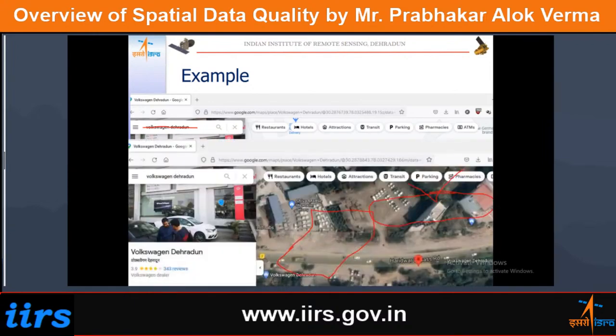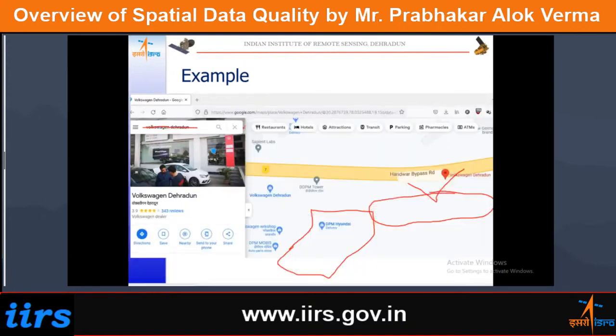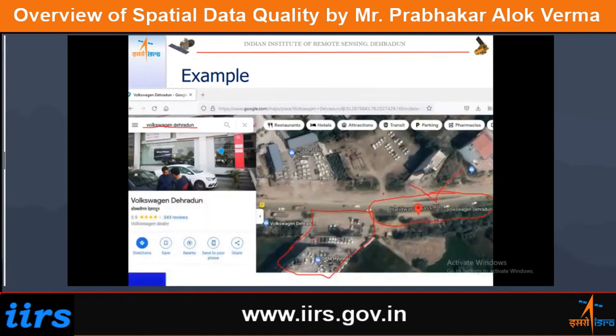Also, if you see the vector database, the road feature and this POI, these two features are overlapping, which means the data is logically inconsistent. So this is one example. Why do we need data quality?